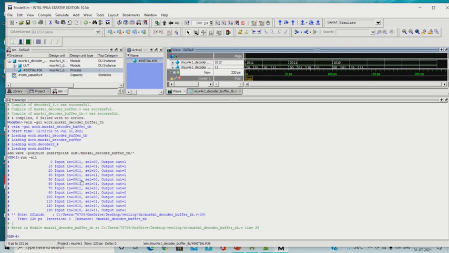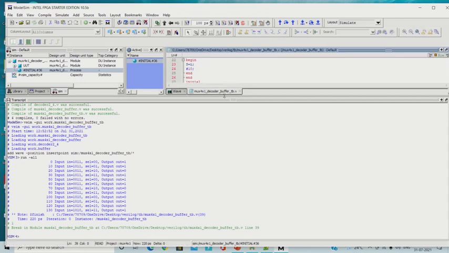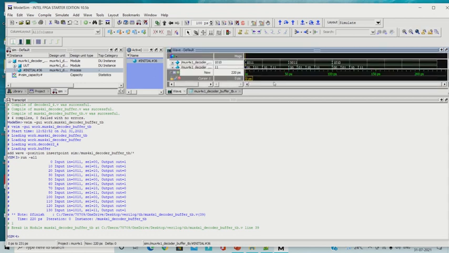Again we have to apply different inputs like 0011. So in 00, 1 will be selected; in 01, 1 will be selected; in 10 we have 0, so 0 will be selected; in 11 we have 0, so 0 will be selected. So similarly we can verify all these, and the same thing you can verify from your waveform also.